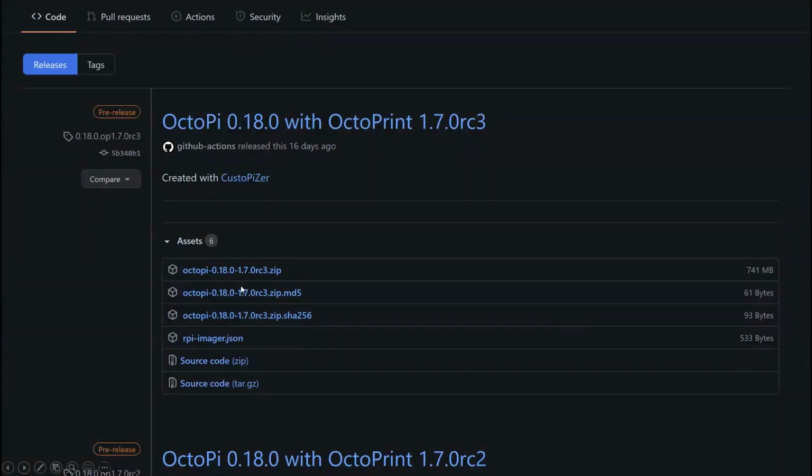And the image itself, the zipped image itself, has been attached. An MD5 and SHA-256 checksum file has also been created and attached to the release, so people can actually check that what they download is what they hopefully should be getting. And the aforementioned RPi-Imager.json snippet is also attached here.